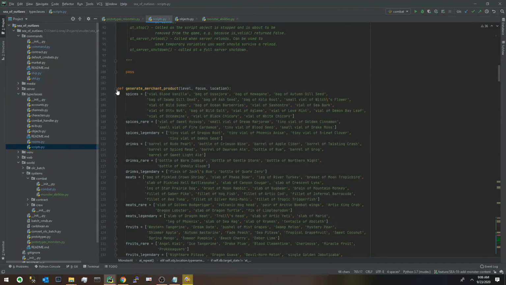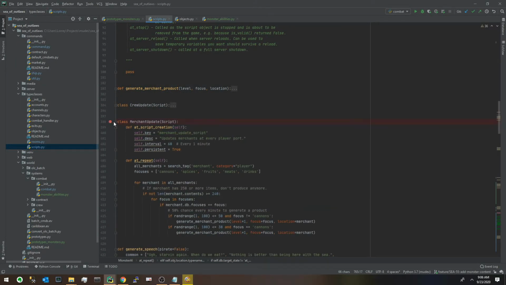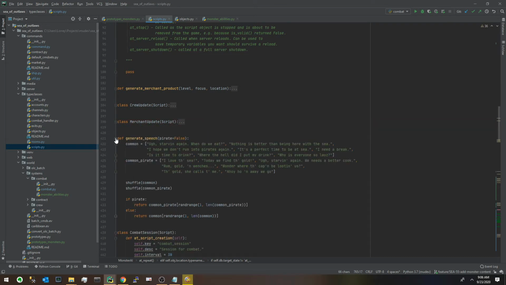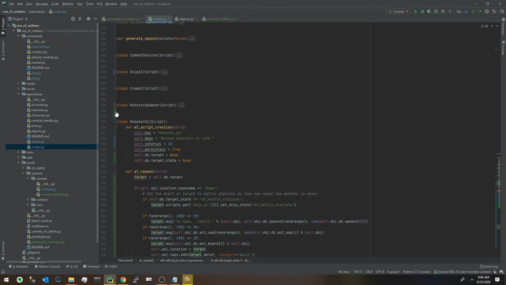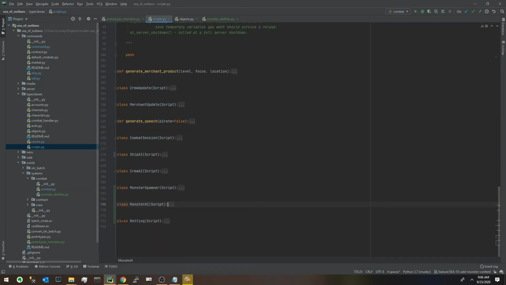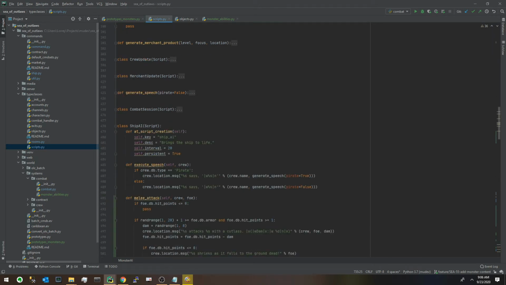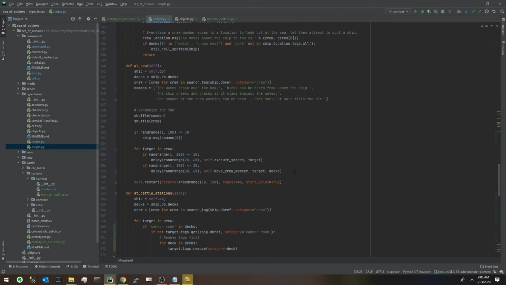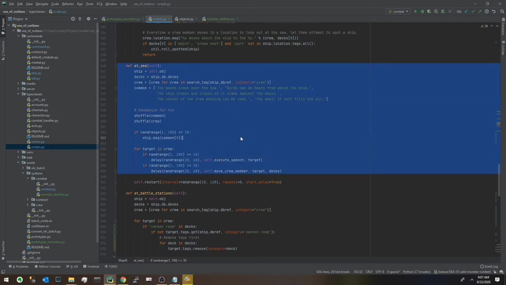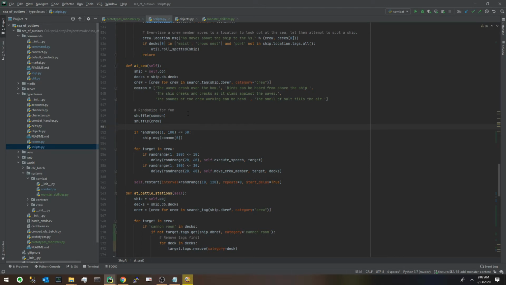So I have crew update, merchant update. I have scripts for my merchants to generate goods and stuff. I have scripts for speech. I have scripts for my combat and my monster spawner, my monster AI that's controlling the sea naga. I have a script for rotting when ships are sunk and converted into wrecks. But I have a simple script here that basically defines the state of the crew on the ship. If they're at sea, they're not attacking anything. You have a randomly generated set of actions that will move the crew around the ship and execute different speeches depending on whether they're pirates or not, and all that cool stuff.